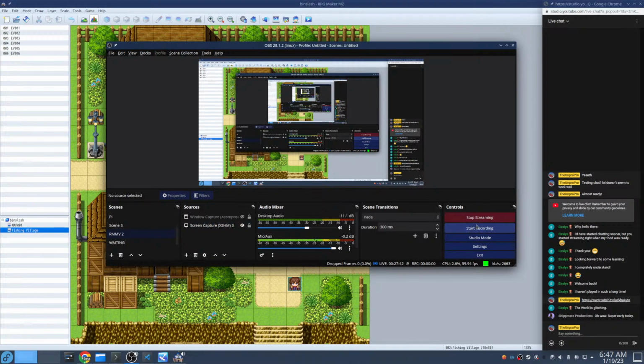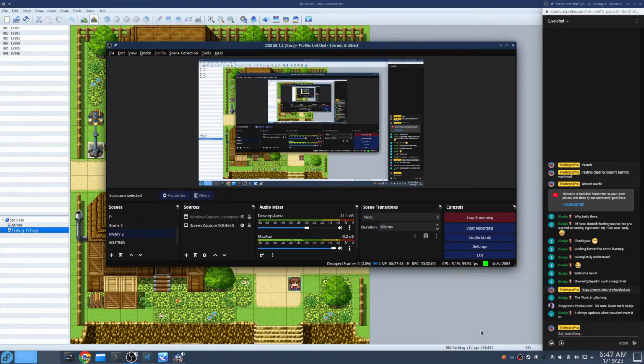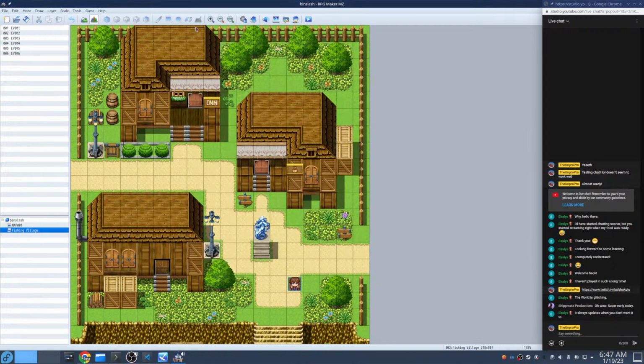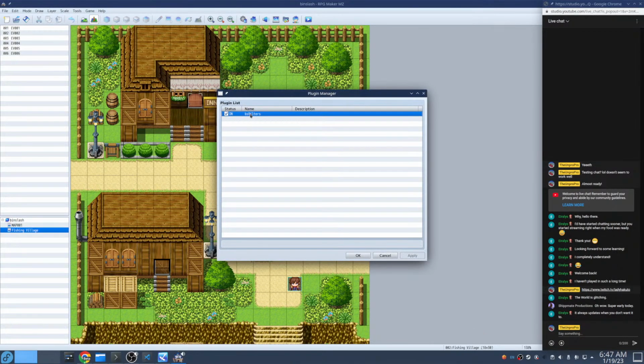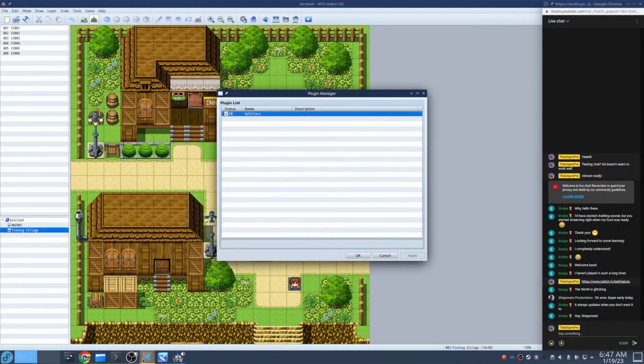Super early, you know it. Yeah. It always updates when you don't want it to. Right? Thankfully, it's not as bad as Windows, though.